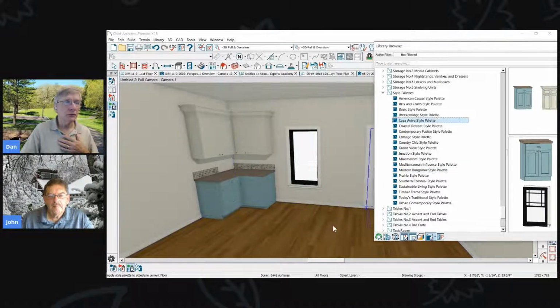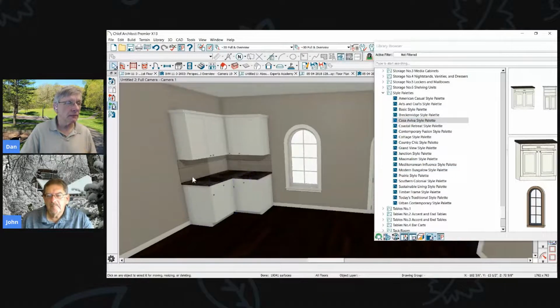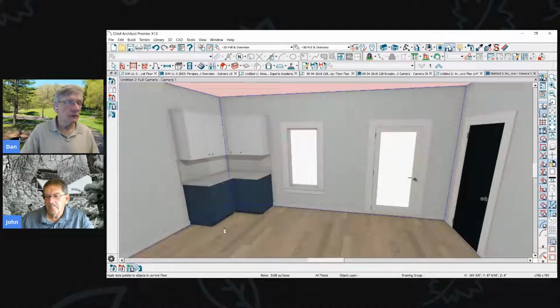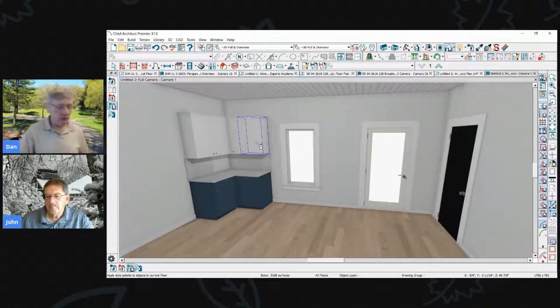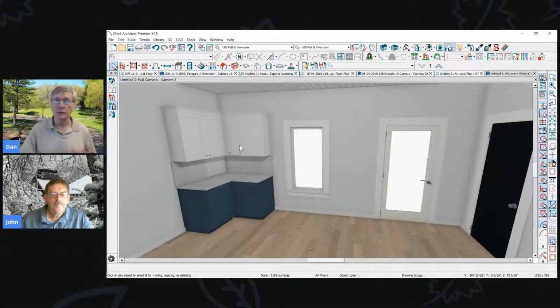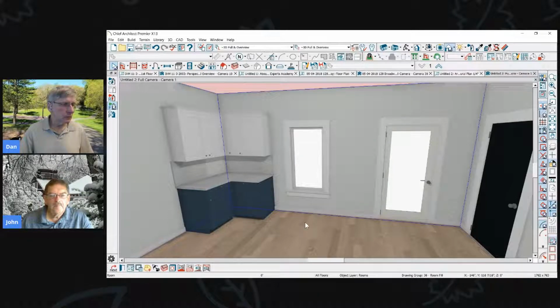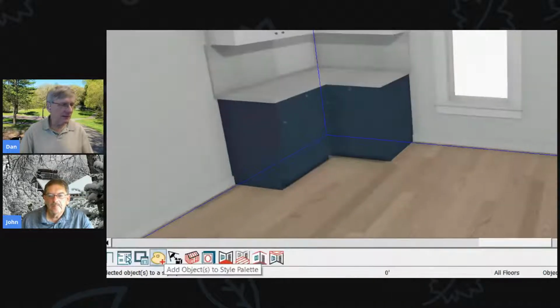So once you create something in your plan and you get it set the way that you want it, okay, not a fan of that one. So let's say that, okay, I like this. This is what I want to put in my style palette now. So what I would do is, let's see, can I click on the whole room, or do I have to click on items? Let's see here. Yeah, so anytime you see this icon when you've selected something in your plan, add objects to the style palette.